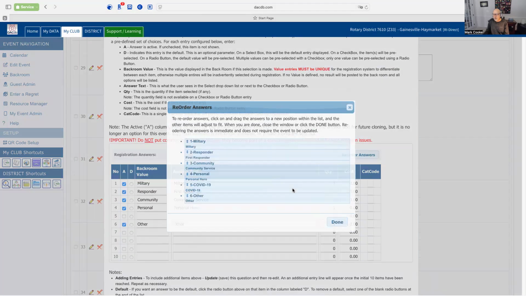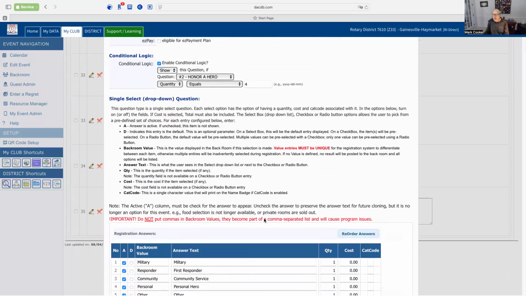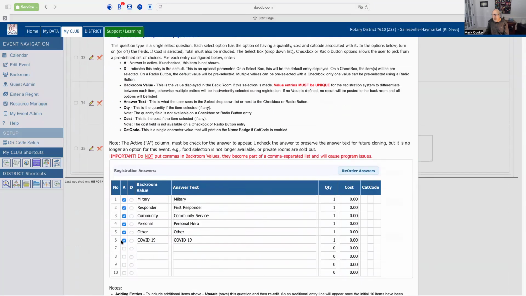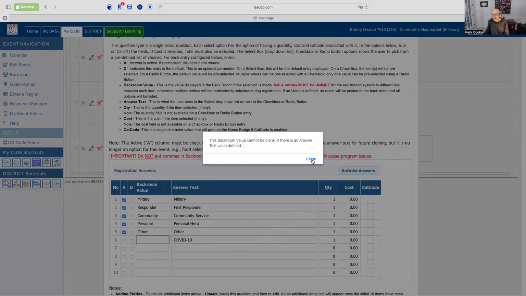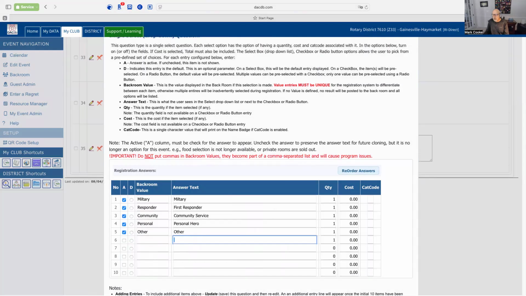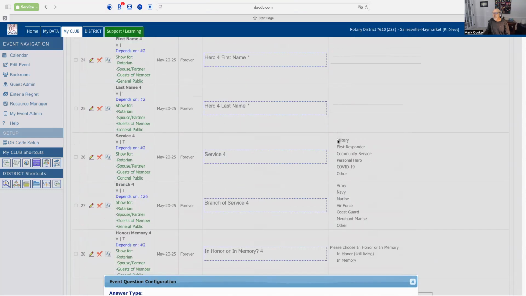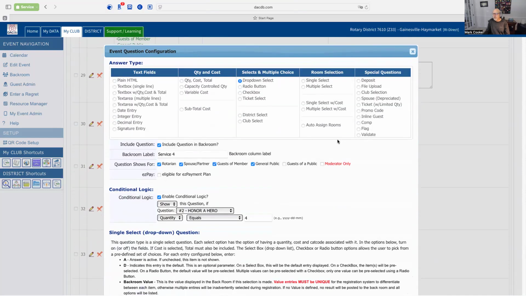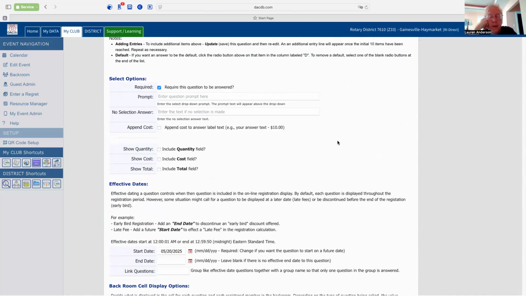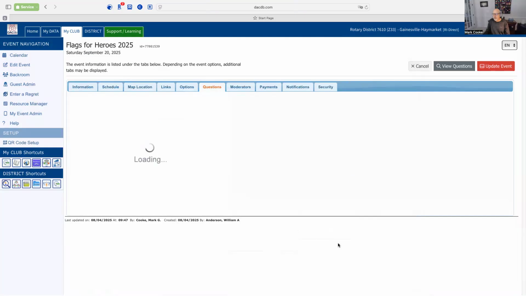So I guess I have to reorder the questions. Military. I guess we just say no there. Huh. I don't want it in the back room. All right, that did that. So at least I did that simple thing there. Okay. So, set configuration.